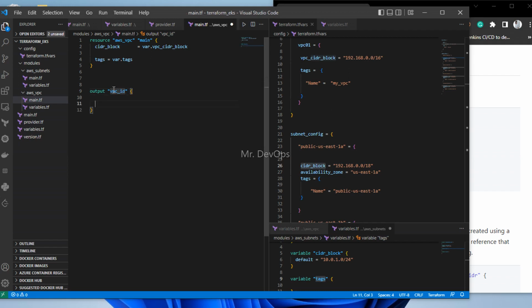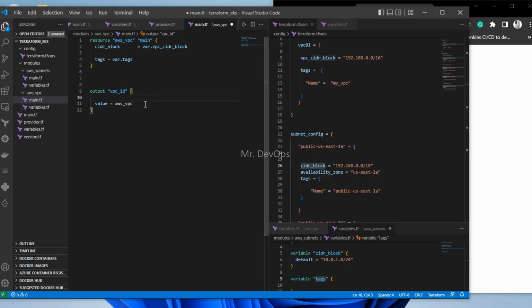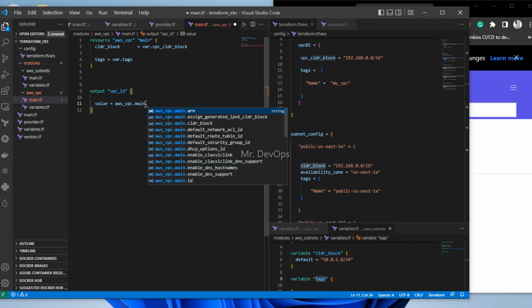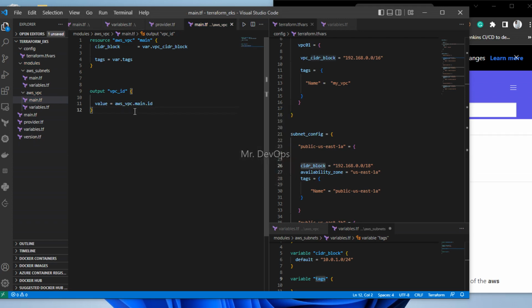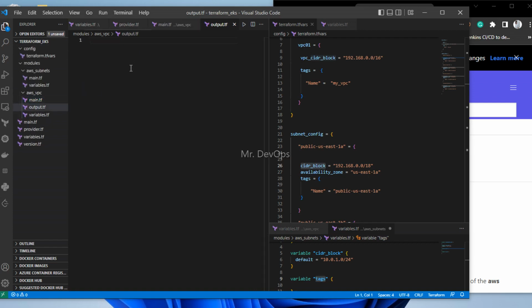And here what you have to write is value. So how will you output? Take this resource name, dot the array, dot main, dot what do you need, id, correct? So you gave this. It is not best practice to keep it here, so you will create one more file here, that is output.tf. Fine, so I'm done with that.